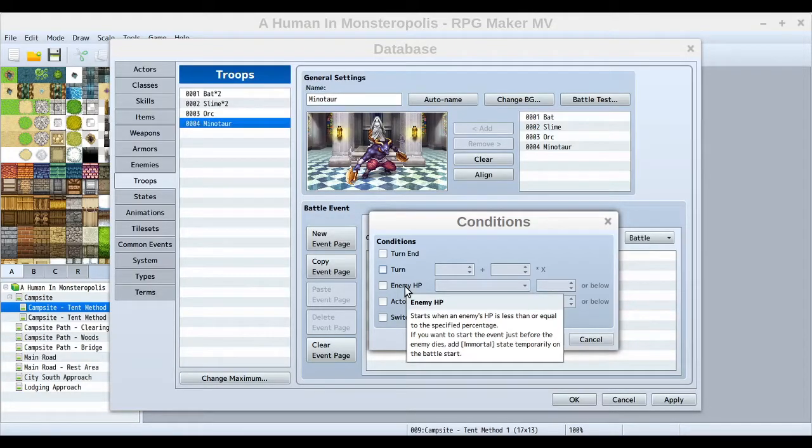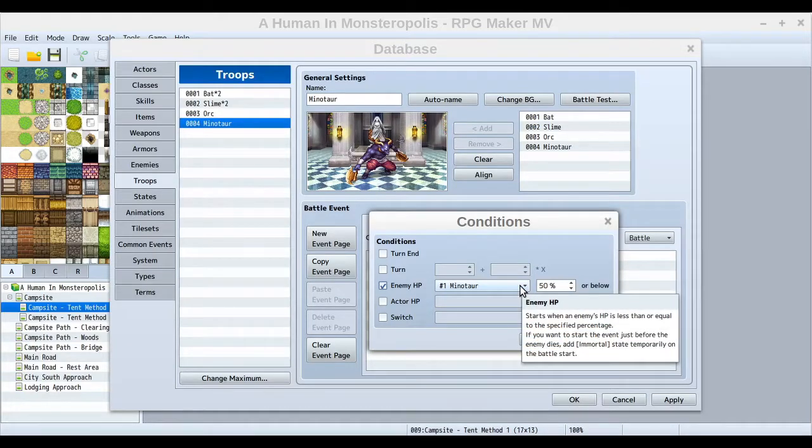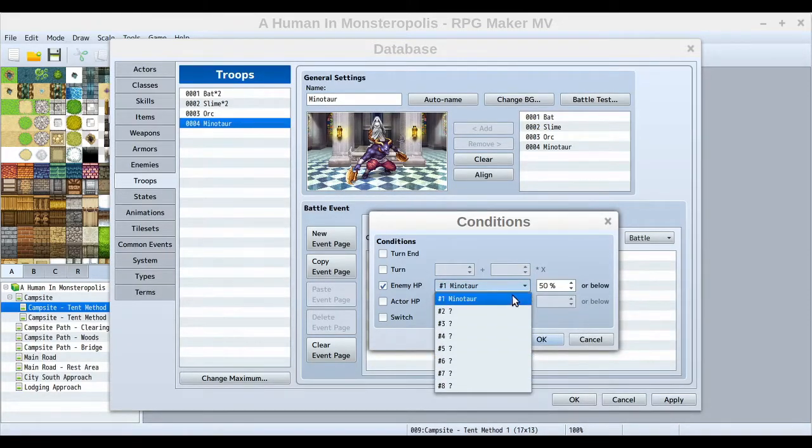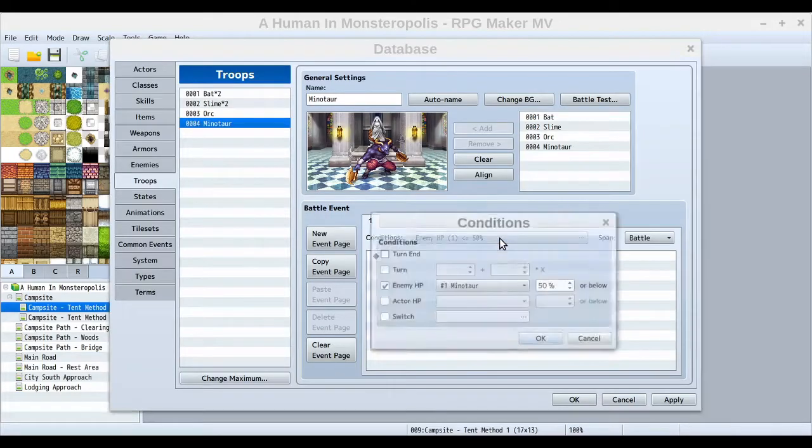Well, then, set that immortal state temporarily, and then go from there, and it will happen when that triggers. So again, here you can pick which enemy you want the condition to work on, and then the percent or below. So when they get to half their health or less, then they'll do whatever else down here you tell it to do.